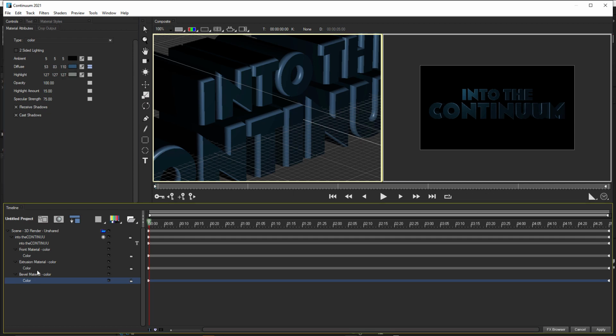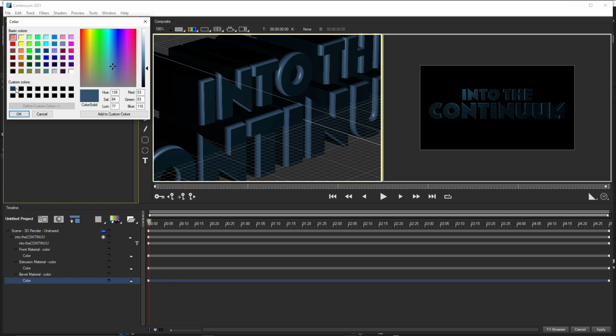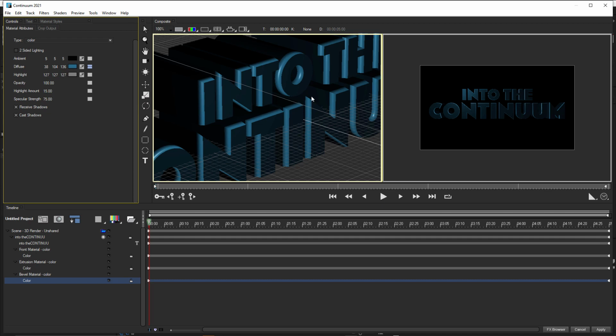And the bevel will be slightly lighter. I think I'm pretty much on the money as to what I have. I might just click on the diffuse. Just choose this one and just bring it up a bit just to make sure it's the same hue. Yeah, a little bit brighter like that.